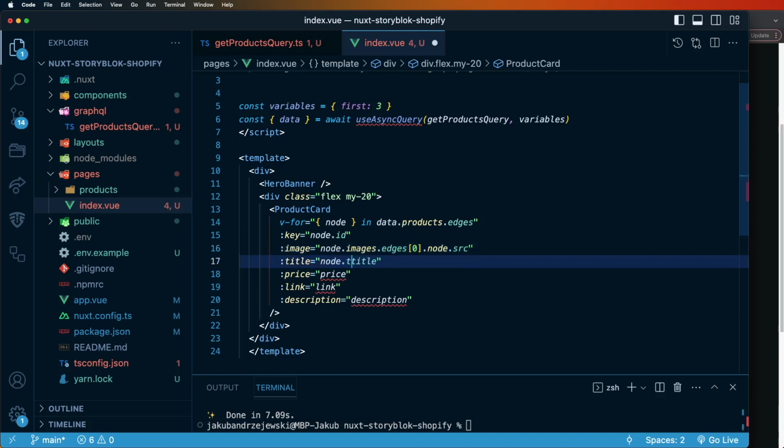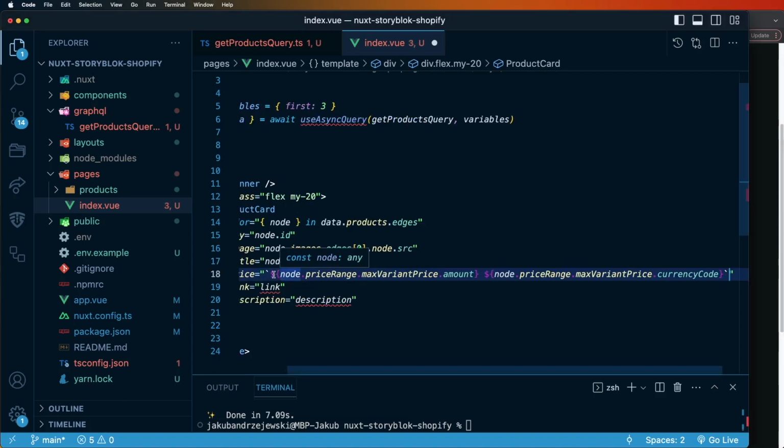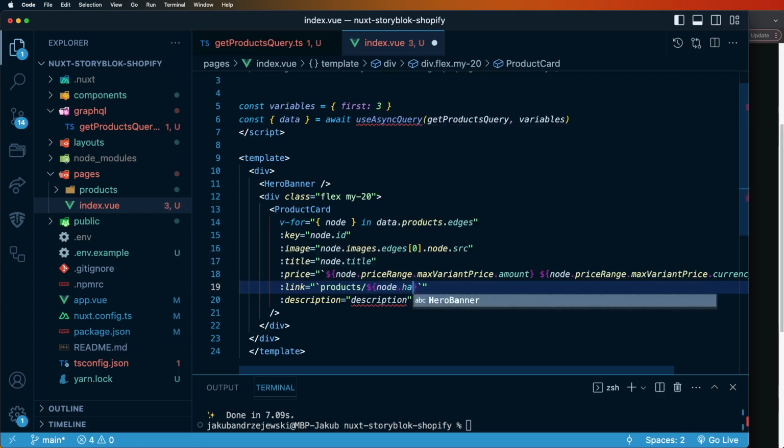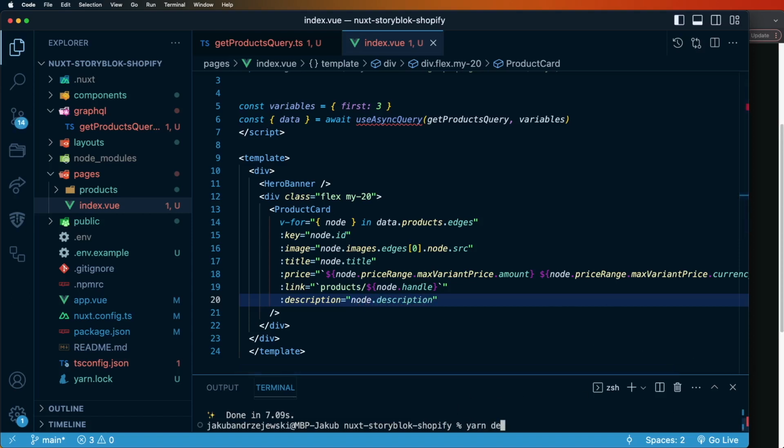The title will be basically node.title. The price, I will just copy it because it's a bit longer. Will be the amount and the currency. Link here will be a bit more advanced because we'll have it like this. We'll have products because we will be redirecting the user to a product detail page. So it will be products. And in here, we will have string interpolation, node.handle. And for the description, we will also have node.description. And this should work. So let's try it out by going yarn dev.